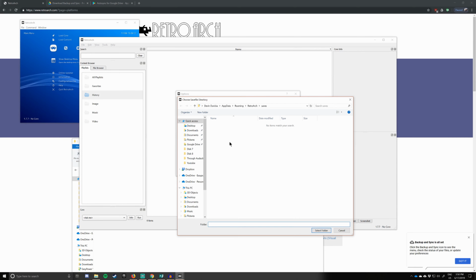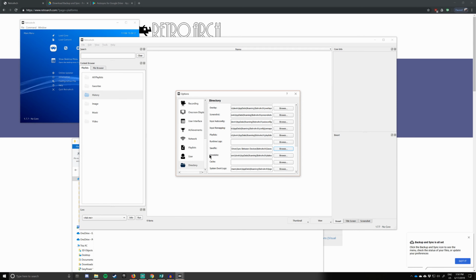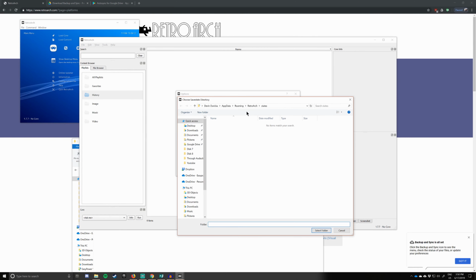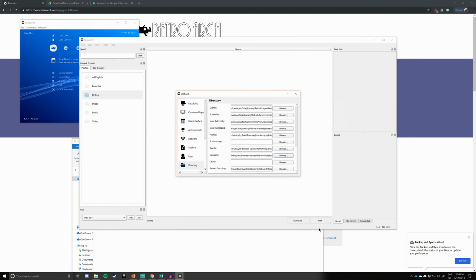We're going to change this folder to our Google Drive folder, sync between devices, RetroArch, and then saves, and then click save folder, and then save states. We're going to go in here, Google Drive, sync between devices, RetroArch, states, select folder. And I believe with save files, if you already are using an emulator, you can actually take the save files from there and stick them in this folder. And then a little bit later I'll show you how RetroArch actually works. And this will actually sync those save files between all of your devices.